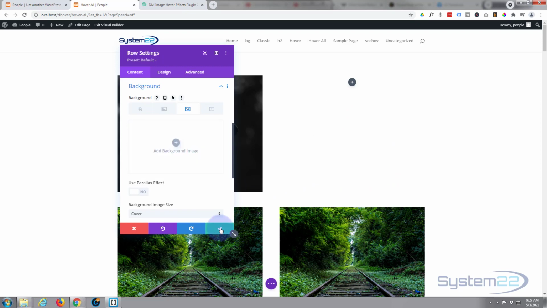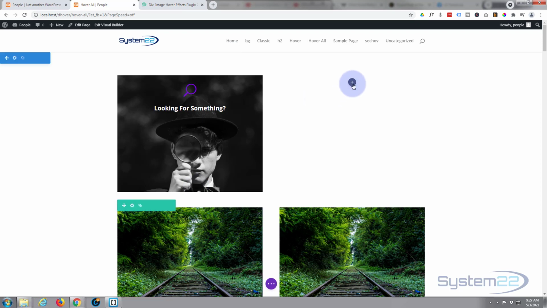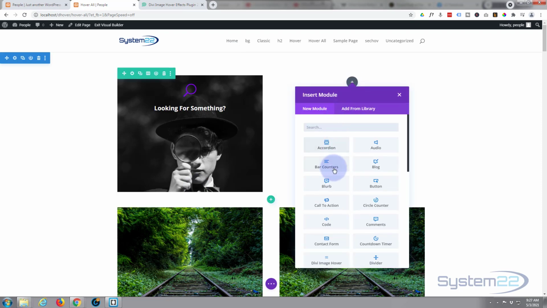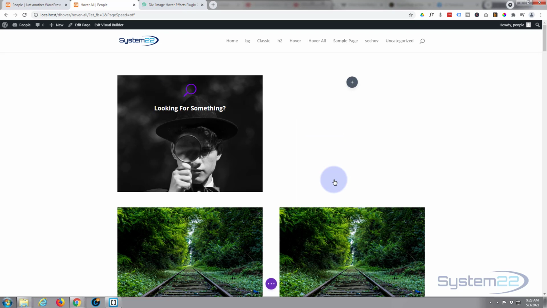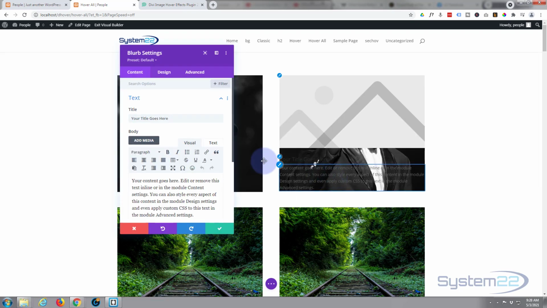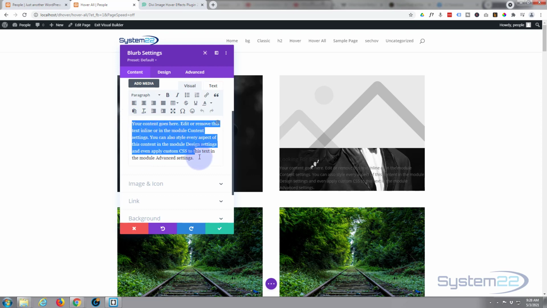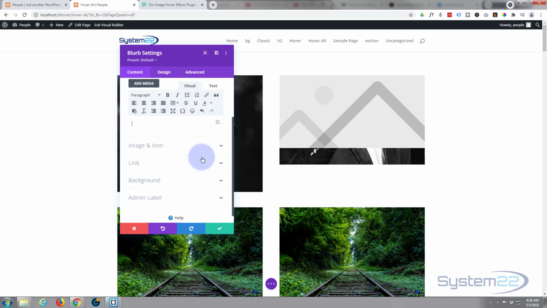Okay. Well, let's start adding our modules now. We'll save the row settings. And I'm going to use a blurb module for the top one with a little icon up there. Obviously you use whatever is appropriate for you. Put in whatever you want your title to say. And I'm not going to use any content. I'm going to delete all the content here. So I really just want the title and an icon.